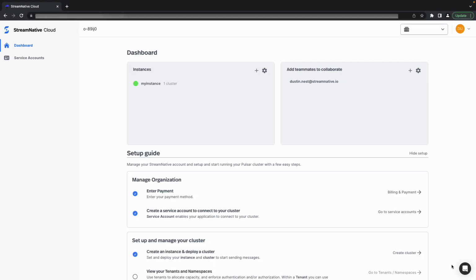Let's view the default tenants and namespaces, as well as create a new tenant and namespace. We will need to provide our service account permissions to produce and consume messages to all topics inside of this new namespace.